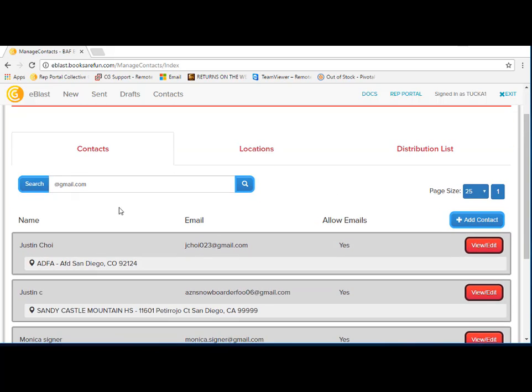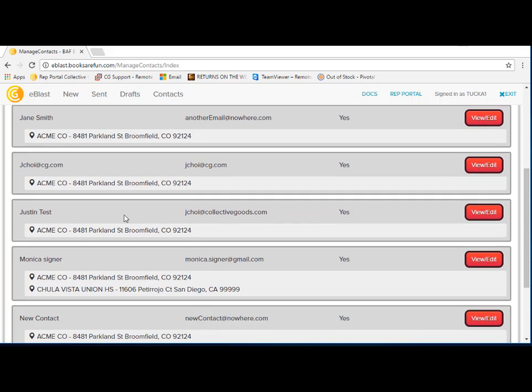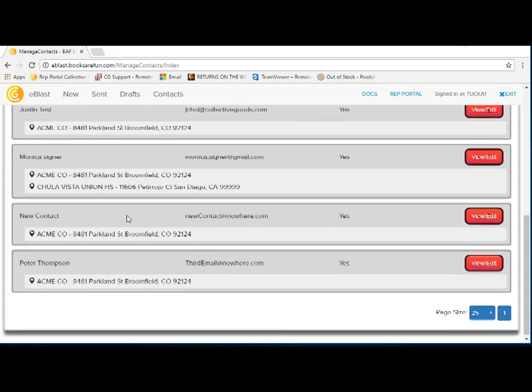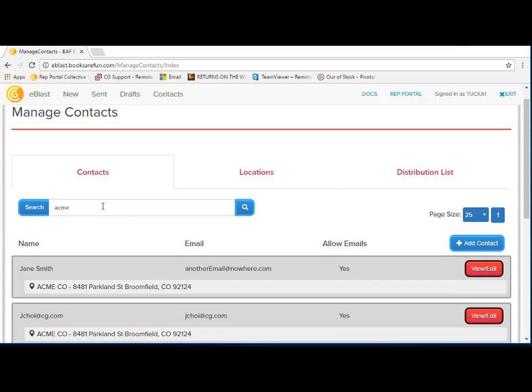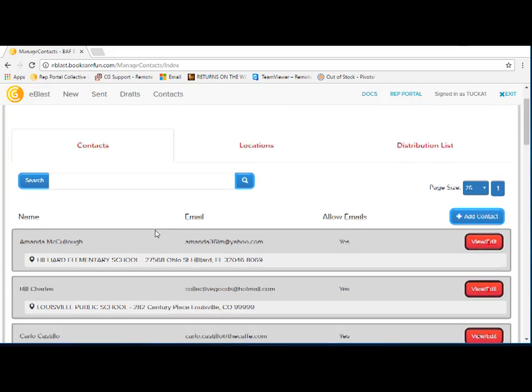You can also search on a location name. Doing that will bring back every contact that's associated to that particular location. In order to clear out a search, you need to remove your search criteria and click Search again to search for everybody.